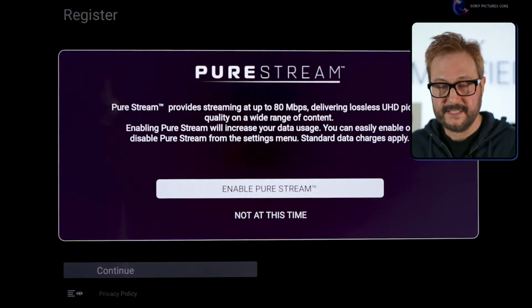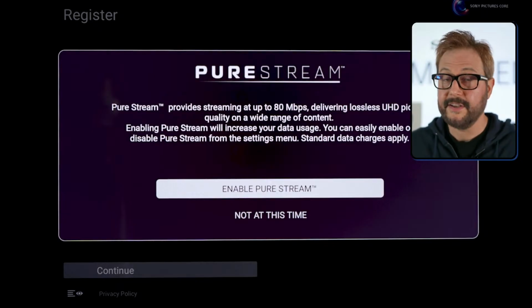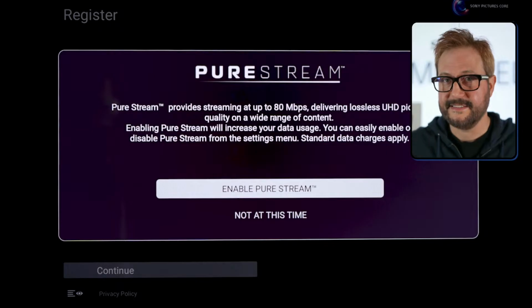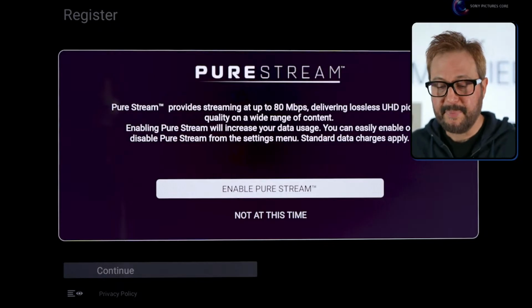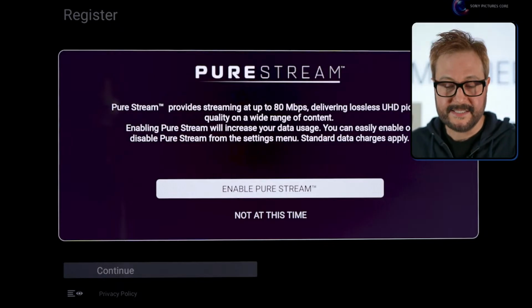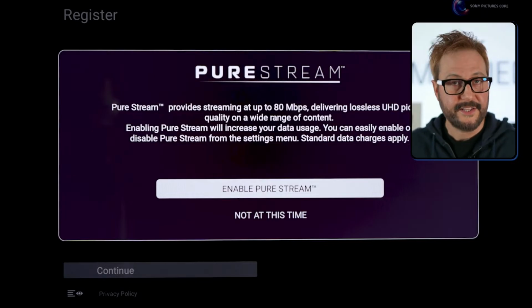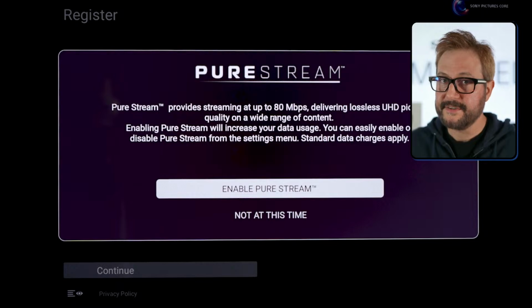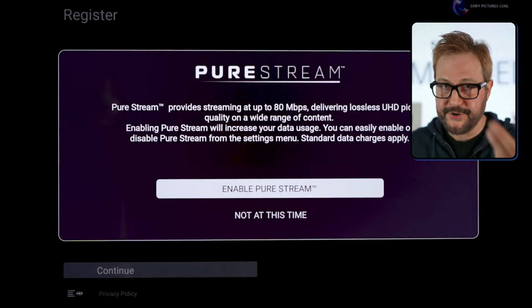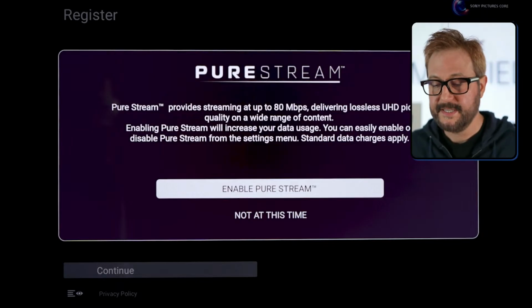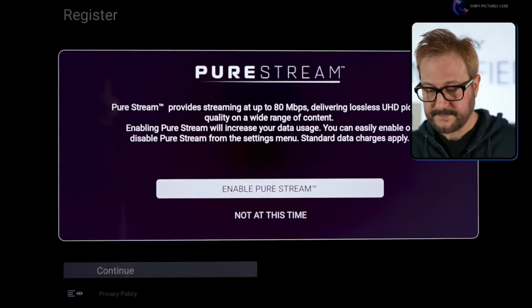And then you're going to see this here. This is your peer stream. This is what I was talking about: peer stream, 80 megabits per second, if the content can support it. Here you're going to enable it or say not at this time. You can do either one, but it is going to tell you, like I mentioned, that this is going to use a little bit more of your internet data package. So make sure you're okay with utilizing more of your internet data. Here, I think we're going to choose enable peer stream, but go ahead and hit next.